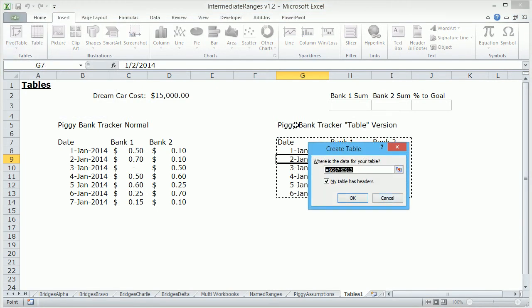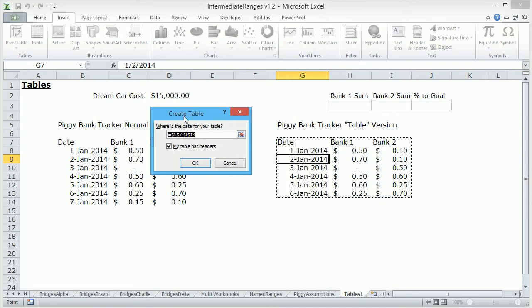There you go. It's going to say, hey, I see you want to create a table. Where's the data for the table? Is it this right here? Yes, it is. You want to make sure that you have a blank cell around your entire table, because if I had a number right here, it would try and include this stuff as well, and I don't want to do that. So I want a white space around my data.